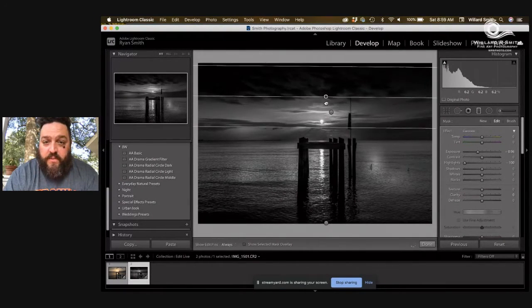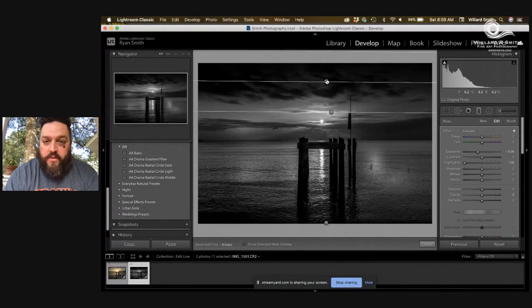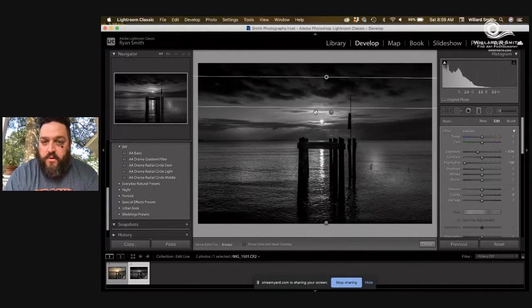If I bring it down, you can see what it does. On the top part, it's going to make it darker, and so it kind of gives a little gradient feel. It's lighter here and goes up and makes it darker. And we're at about hold f-stop.